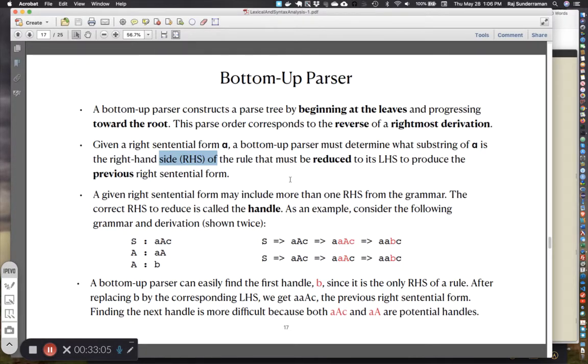Now you may have many right-hand sides there, but you want to find the correct one. Very much like in the top-down, where we had to choose the correct rule, here we have to choose the correct substring. The choice is there, but you have to choose the right one, and if you do, then this method will work. So we are looking at substrings of the given string, the sentential form alpha, some substrings which are right-hand sides of rules.